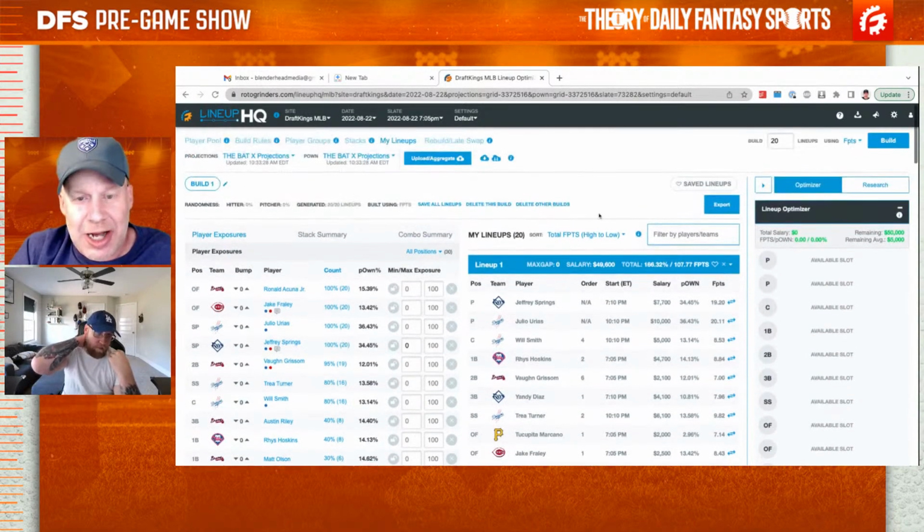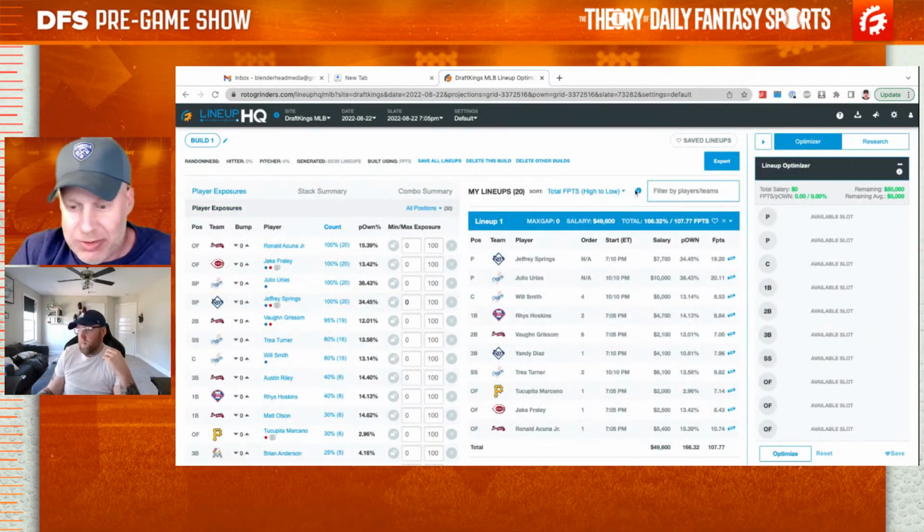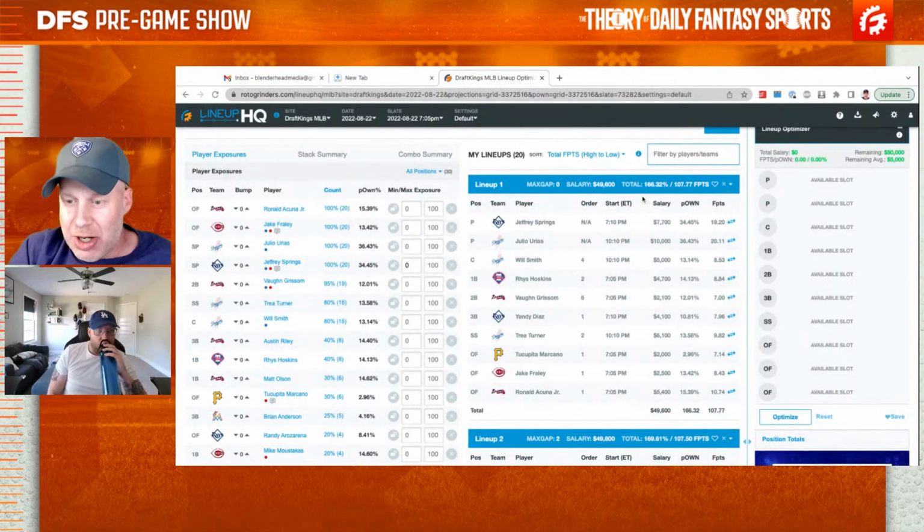Right? This is just obviously an example. I mean, you'd make whatever. There's no stacks in here. There's nothing, whatever. So you'd look and you go, okay, this lineup, the top projected one, is 107.77 as a median and 166.32 percentage total ownership sum.